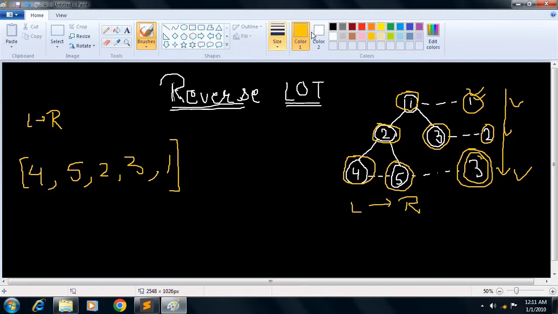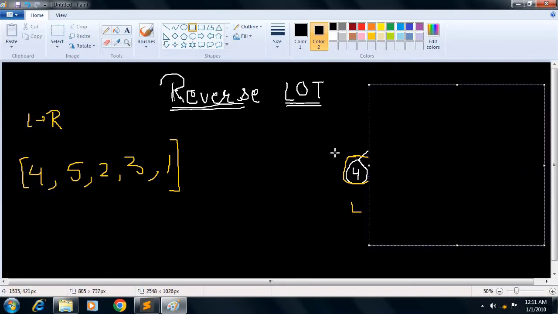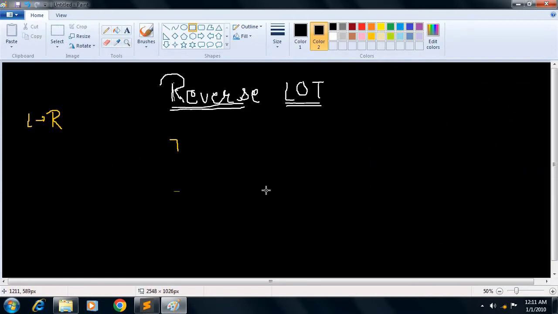Let me explain and quickly erase all this stuff, about how to find the reverse level order traversal. For example, let me again draw the tree. This is my tree. This is node 1. This is node 2.